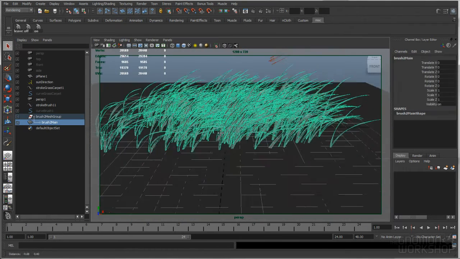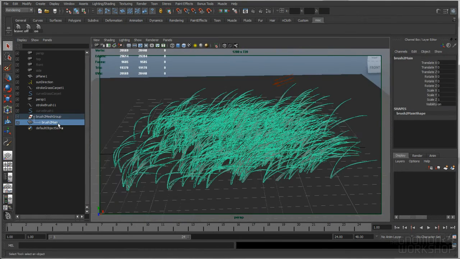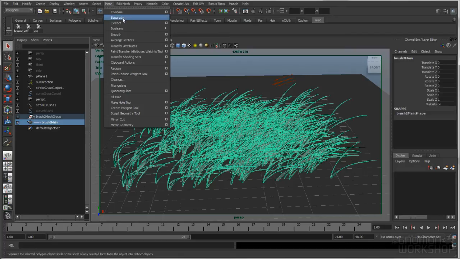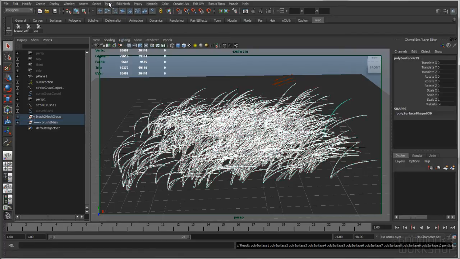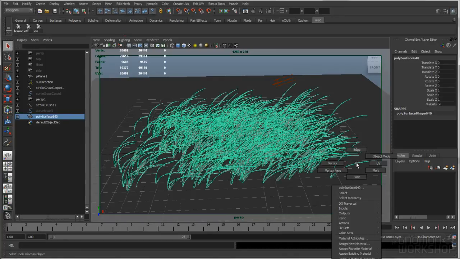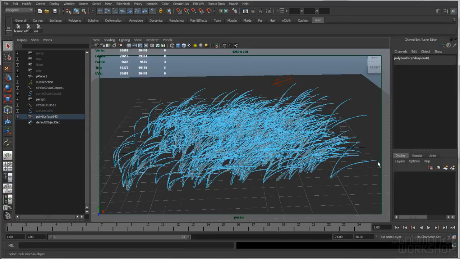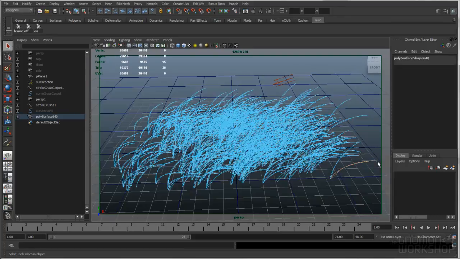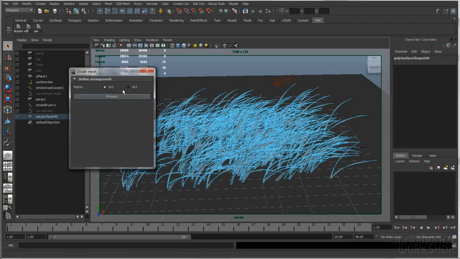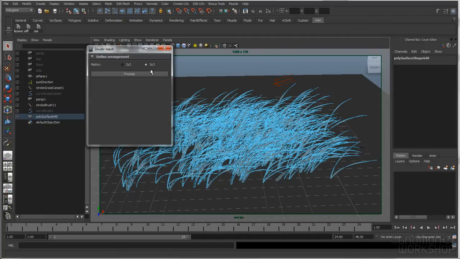So let's take this guy and let's separate it and combine it. So edit mesh, or rather mesh, separate, and then mesh combine. And then now we need to select a single blade. Let's go to our script. And for this, we're going to do a 3x3. And so this is just going to give us a little bit more variety. And hit process.